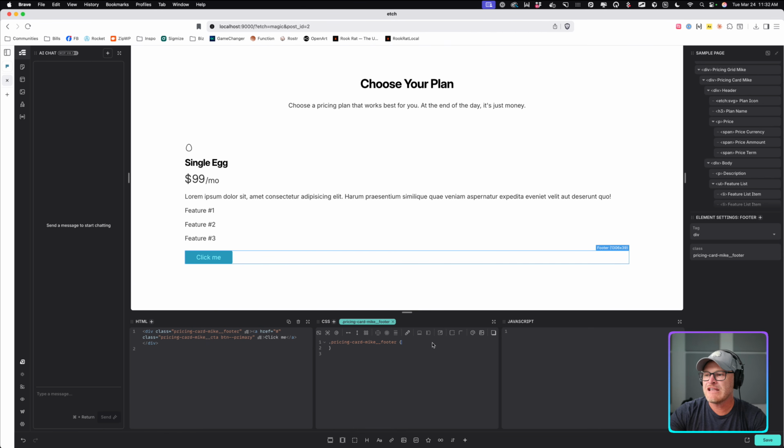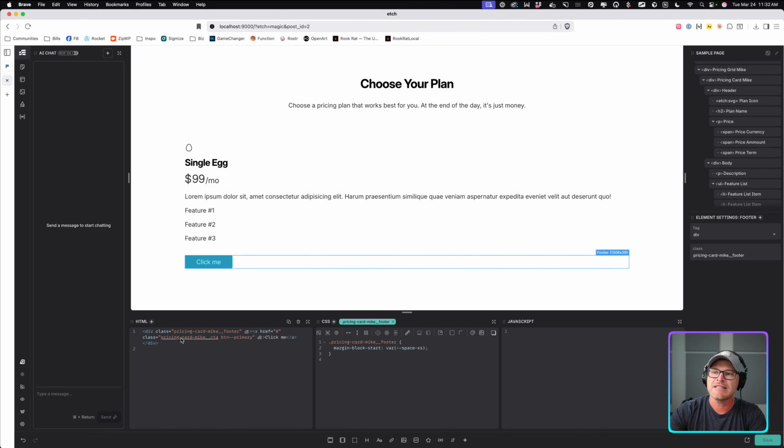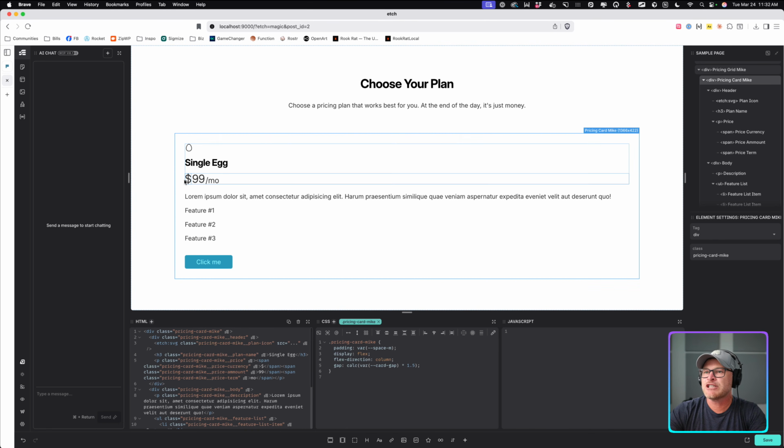And then you can even go margin block start. We can do something like space XS, and that'll just bump the button a little bit further away than everything else is kind of spaced out. Give it a little bit more rhythm, all right? And that should be nice.